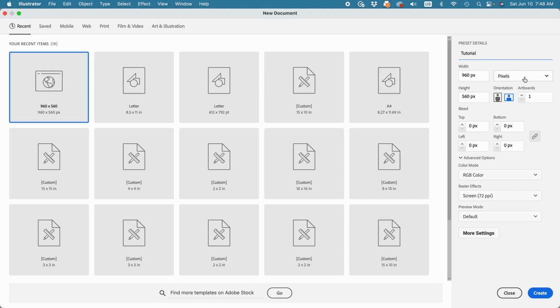Next, I'm going to change the unit of measure from pixels to inches. Then I can choose the size of my artboards. I'm going to type in 2 inches for the width, 2 inches for the height, and then I could choose orientation if it wasn't a perfect square. This is going to be portrait, this is going to be landscape. I'll just leave this at portrait.